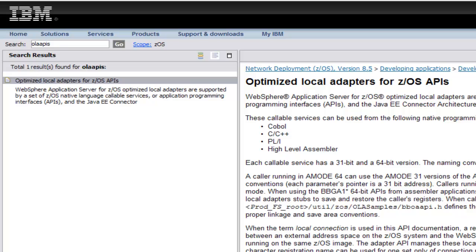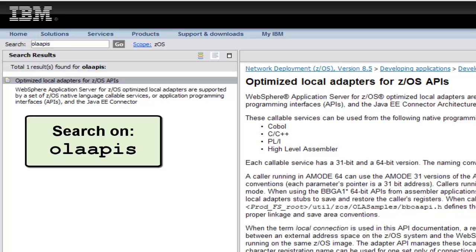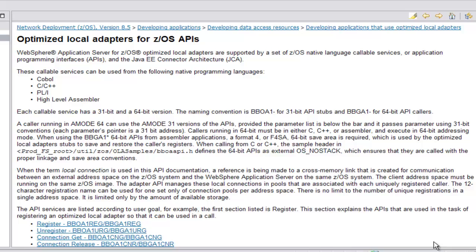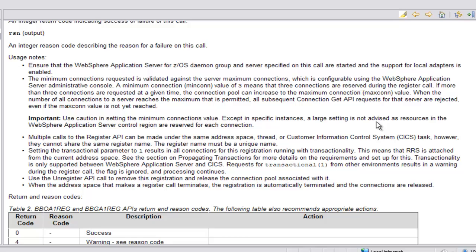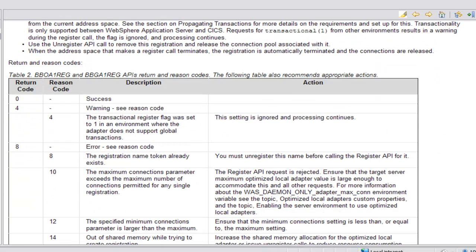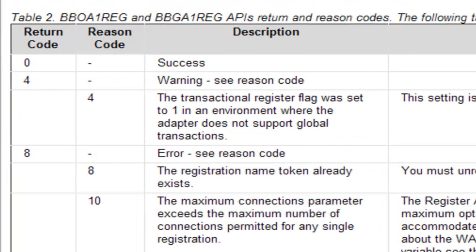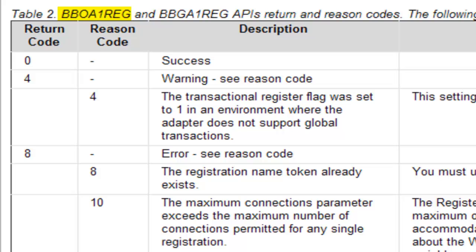Another Info Center article we'd like you to be aware of is one that can be found by searching on OLA APIs, as shown here. This is the Optimized Local Adapter for z/OS APIs article. And in particular, what it provides is the return code and reason code for the various APIs. The BBOC start server command that we issued a few moments ago issued a BBOA1REG to register into the WebSphere server. And in the event that that threw a return code and reason code back at you, you could come to this article to get information on what the problem was.